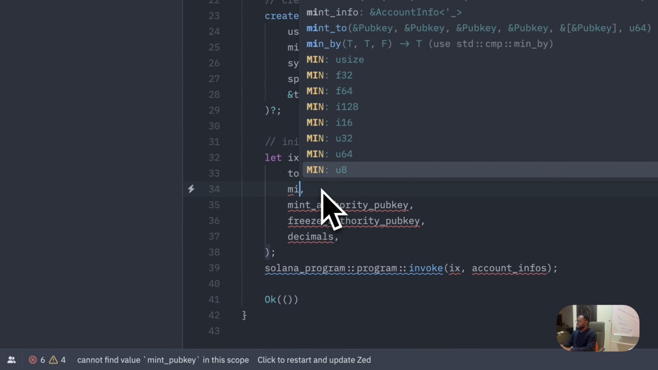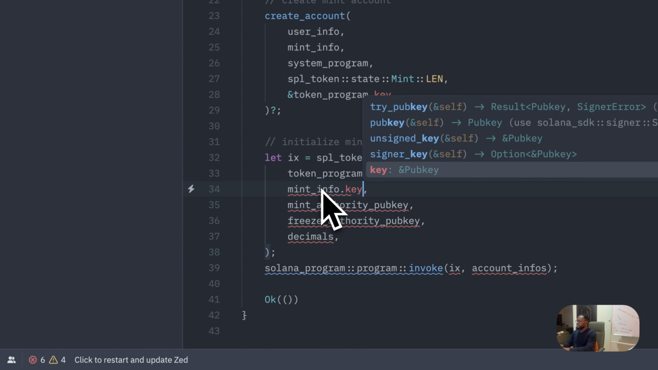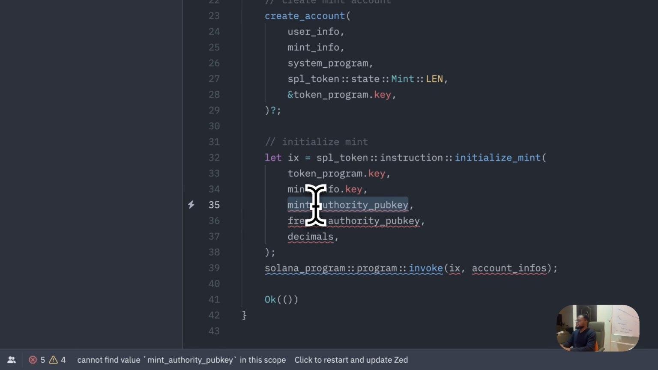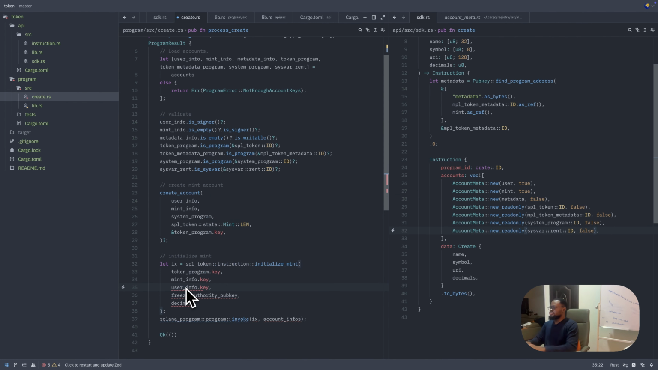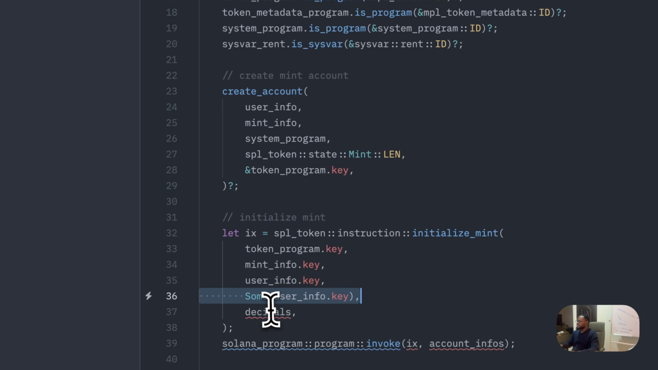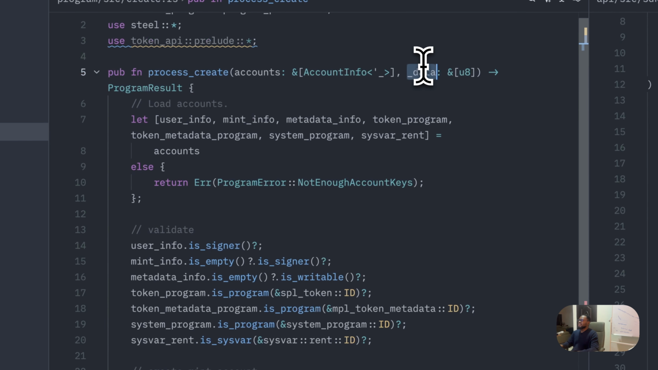The mint, that's just going to be mint info dot key. Mint authority, we can set it to our user key. And the freeze account, this is going to be an option, so we just say some user info. This is some. We can also set it to none if we don't want any freezer info. So decimals, we need to get our args, so we can get that from data over here, but we have to deserialize it.